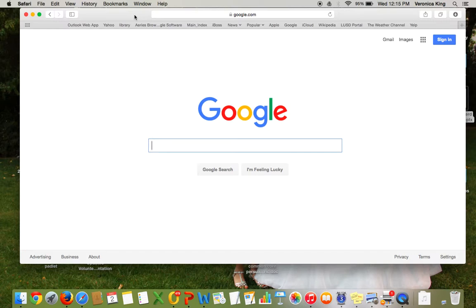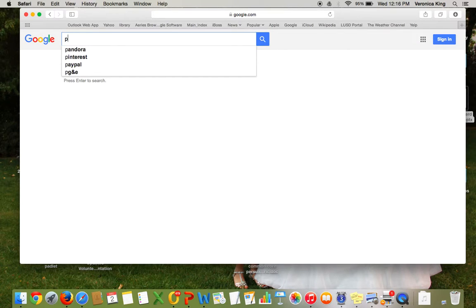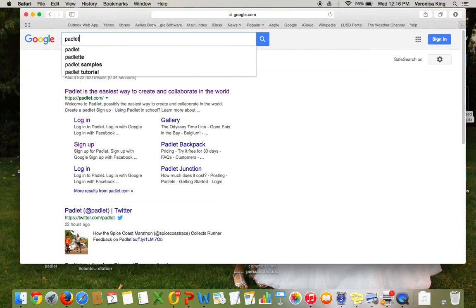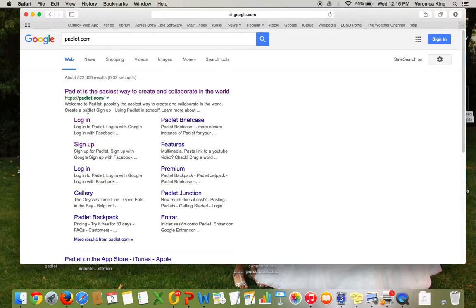Today I'm going to do this quick tutorial on how to log into Padlet. You'll all be responsible for creating a Padlet for your final project. And so we'll start off by going to Google. Most of you know that we go to padlet.com and you'll go ahead and log in or sign up.